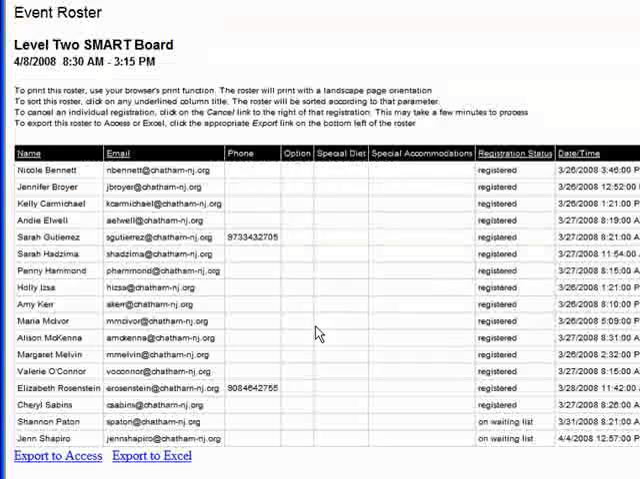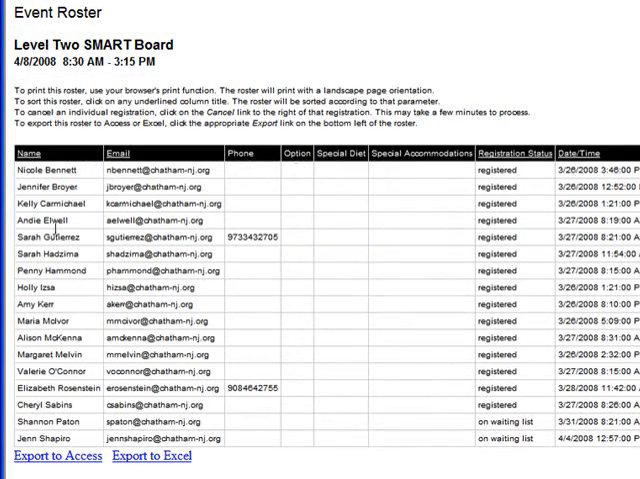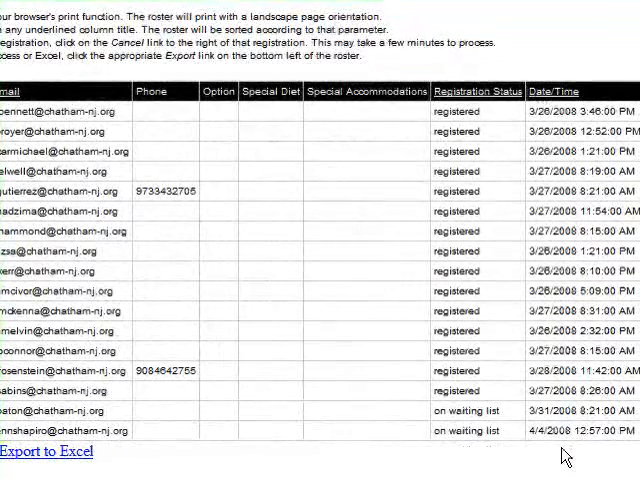If I view the roster, aha, I get all of their names, their email addresses. Some people put phone numbers in their profiles. I can see that they're registered or on the waiting list. I can even see when the people registered. So if I have someone on the waiting list, I can see who was first.